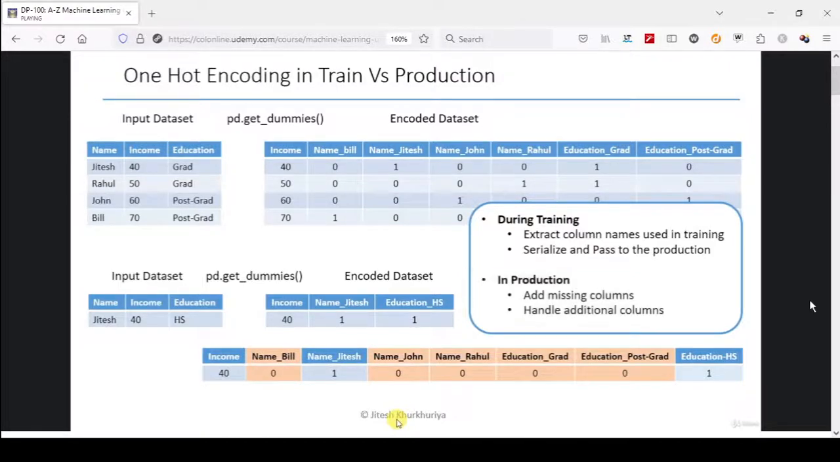Then during the production run, we need to add the missing columns if we have any such missing columns there. And almost all the times you will have them. Also, if there is a new column, then we need to handle that as well. And most probably by removing it. And I hope now both the problems as well as the solution are clear.